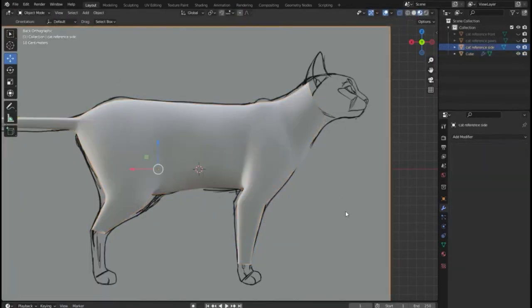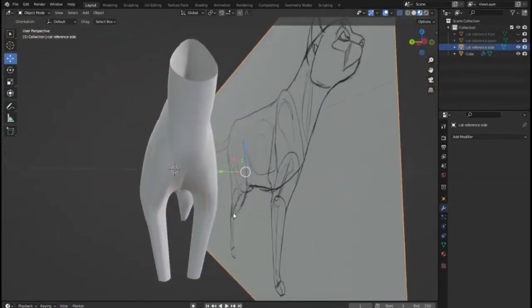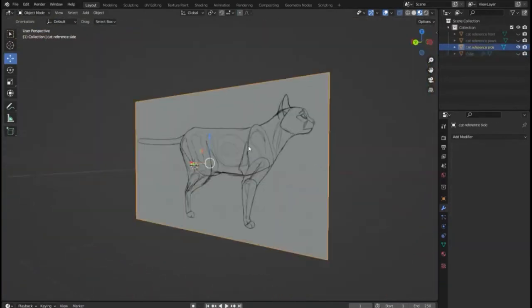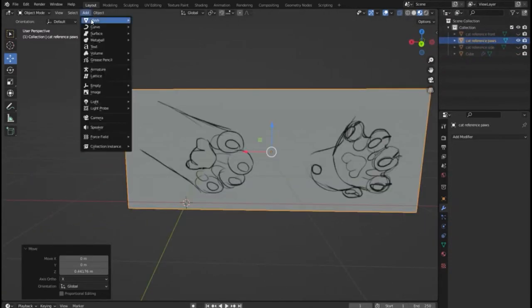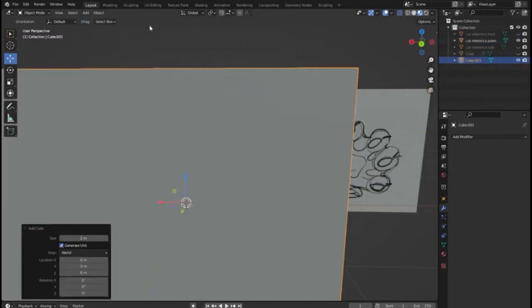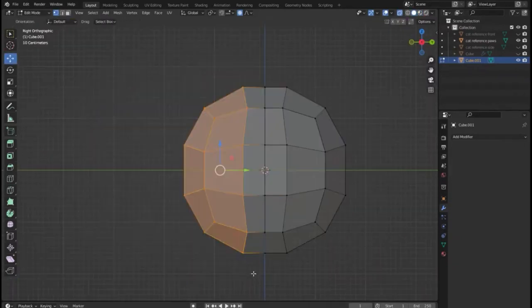Okay, now we can move on to the paws. I like to model one paw separately and use it for all of them, since making just one is both easier and tends to look better in the end. Hide everything in the scene and unhide the paw reference, but keep it off to the side. As with all of our other meshes, add a cube in object mode, subdivide it twice with smoothing turned on, loop cut in the middle, and delete the extra vertices. Add a mirror modifier as well.